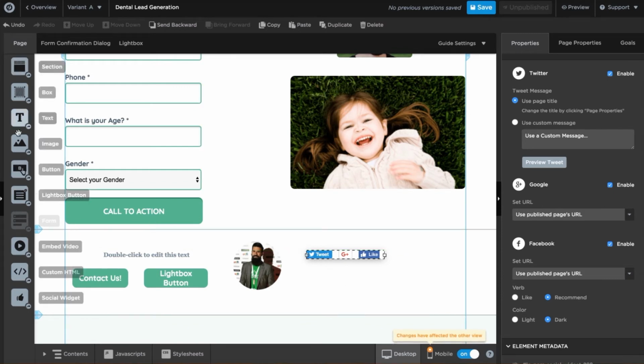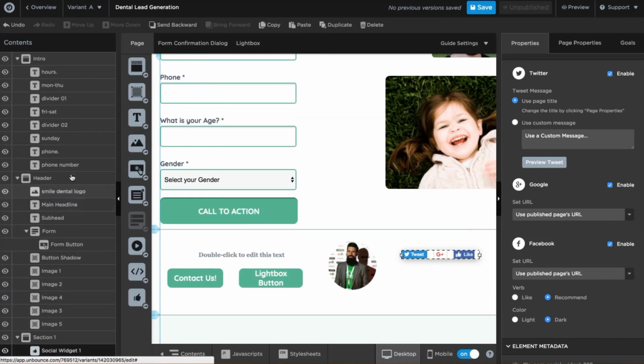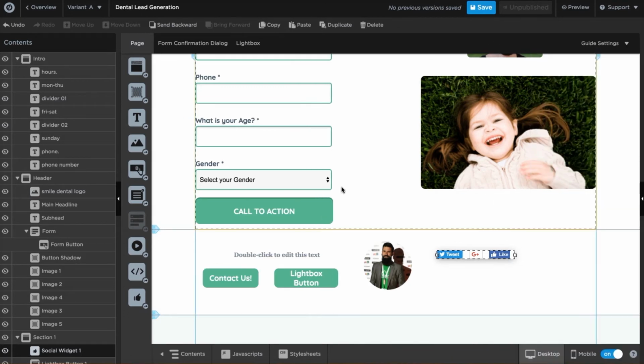On the left-hand side, those are the elements that you can pull in, which are really important, obviously, for building out your page. Now you'll notice this little arrow here on the left. This one is really important, because this shows you a hierarchy of your page. And I'm going to close this side so that we have a little more room.